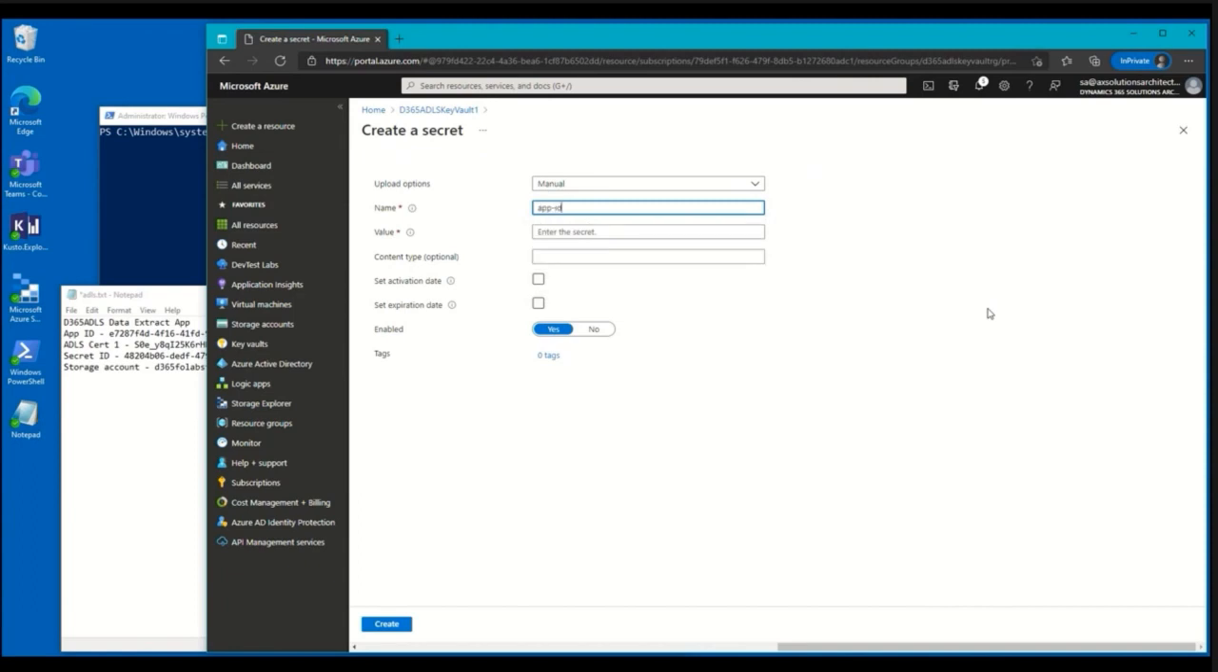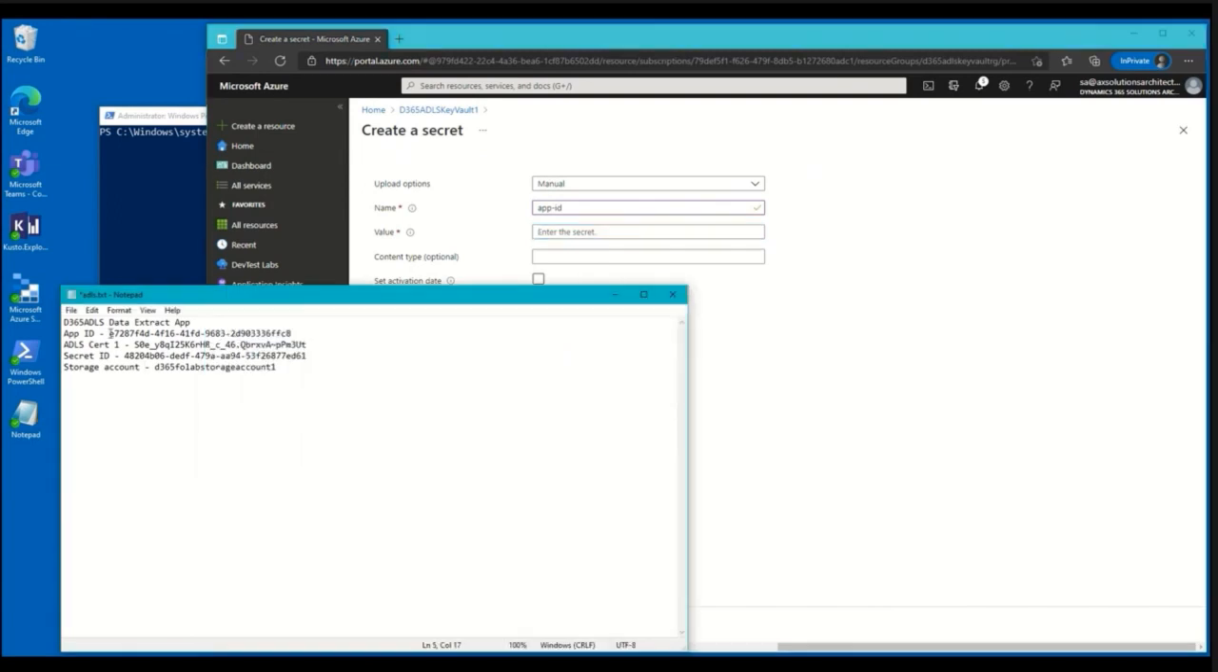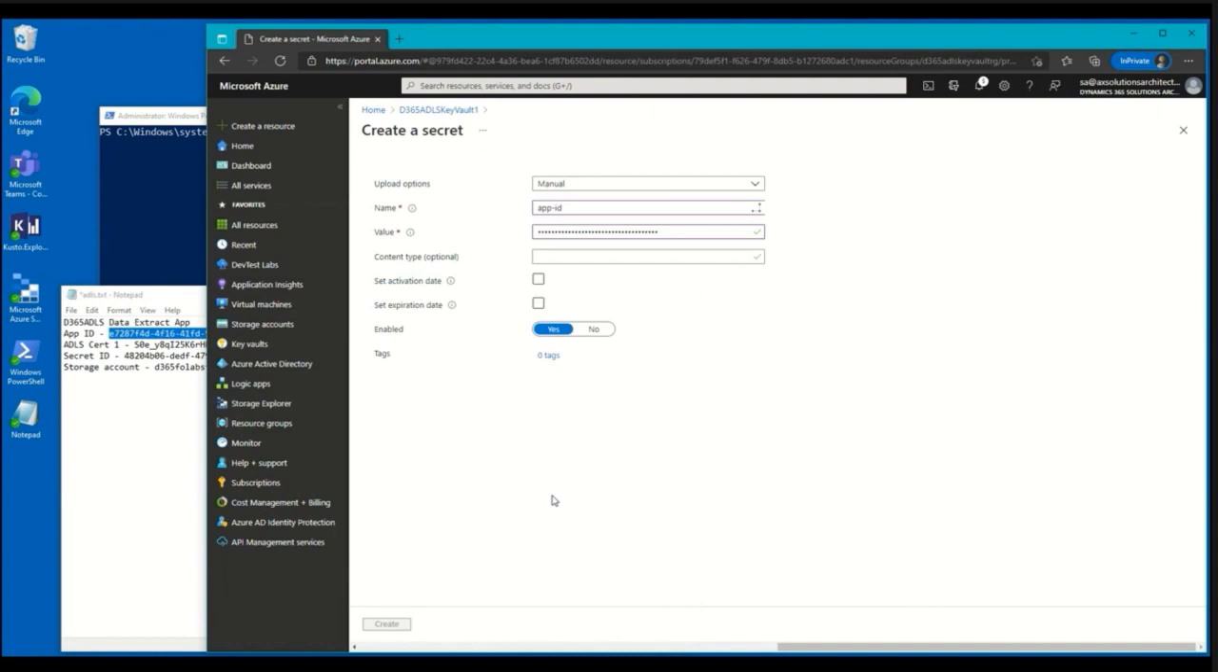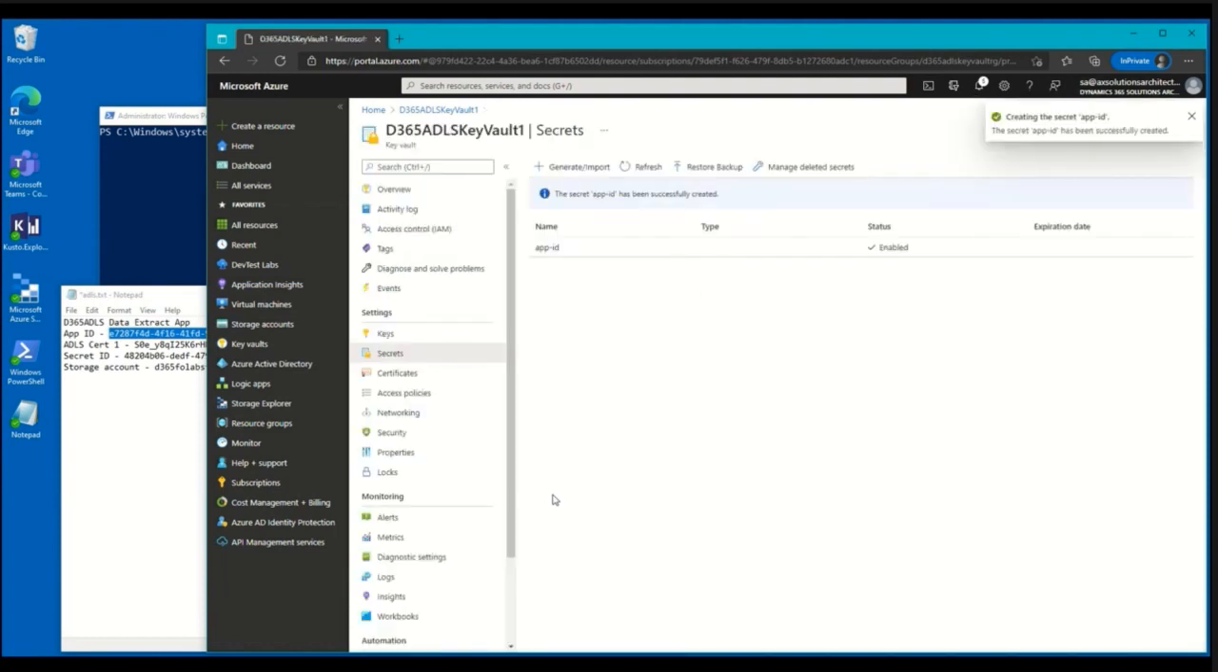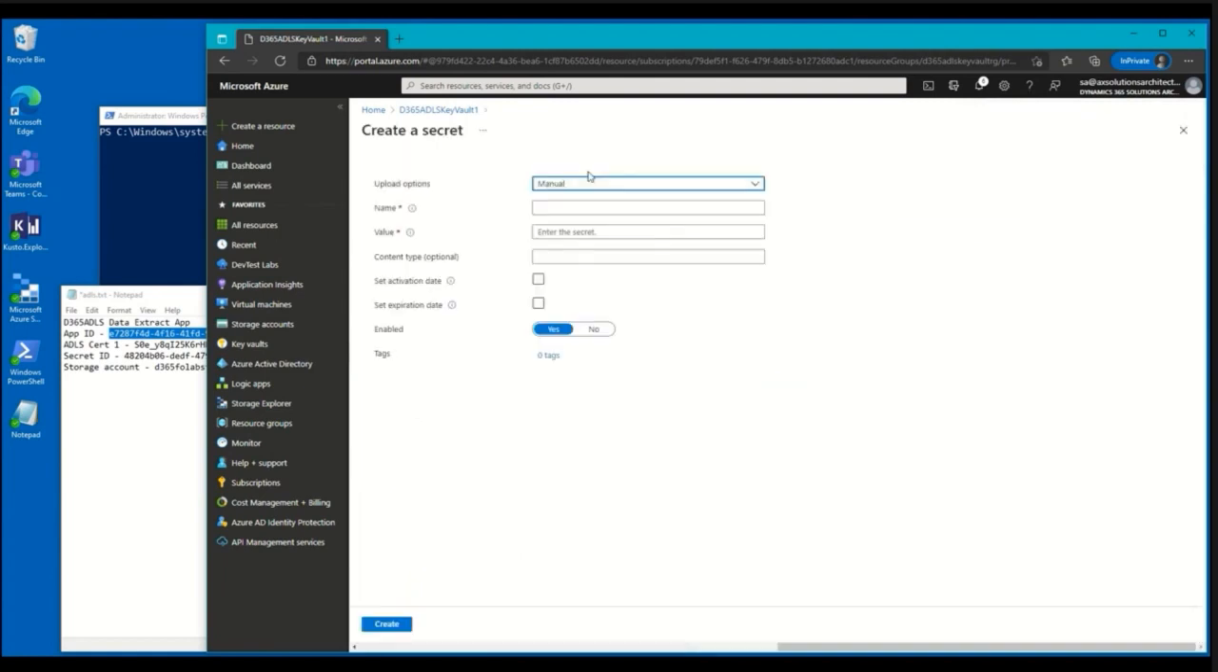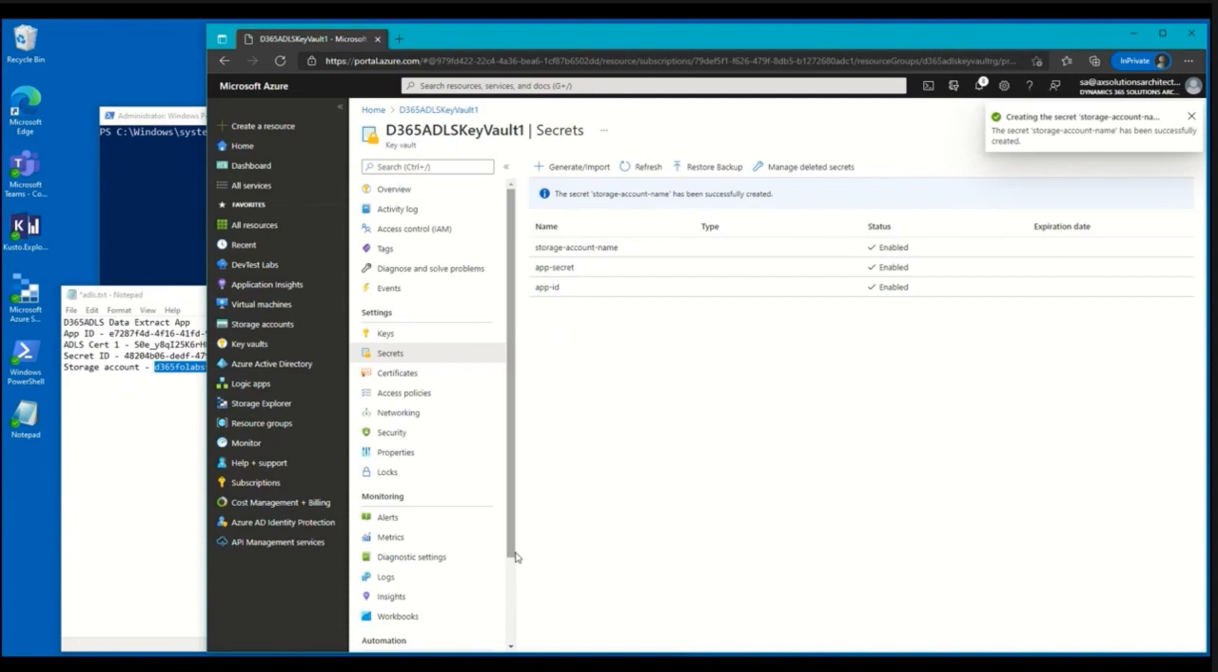The first one is the application ID, and on the application ID we are going to type the value which we had for our application ID, and we noted earlier. We'll create this one. We'll add another application secret which is called app secret, and this one will be the application secret which we noted earlier, and click create. And I'll add another secret now, which is the storage account name. Okay, and click the create button. Okay, now we have the three secrets generated.